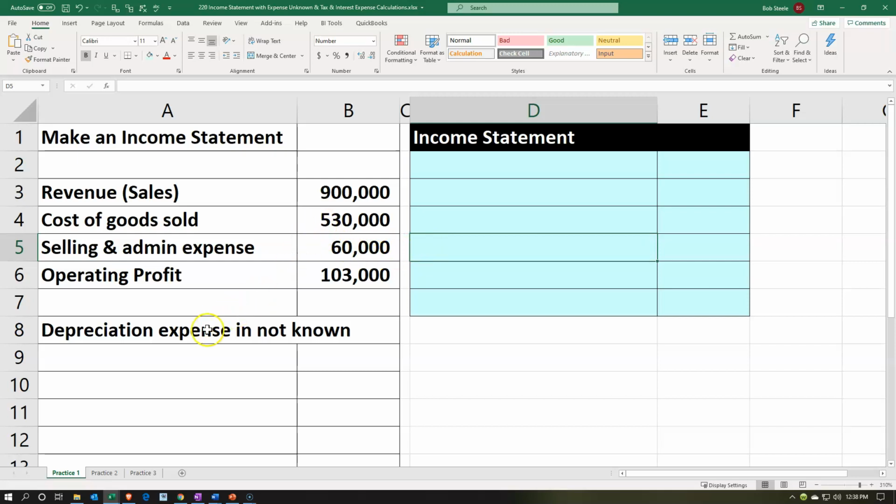In this particular problem, the problem is that we don't know the expense here. So we know the bottom line, which is going to be operating profit for us here. We don't know the depreciation expense. It's the only expense we don't know, therefore the only unknown in basically an algebraic equation, so we can figure that out.